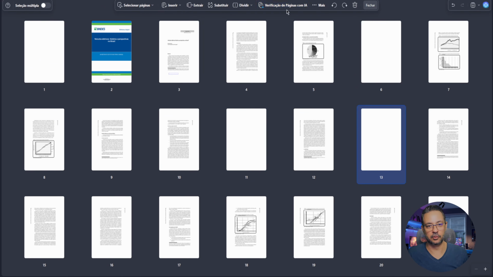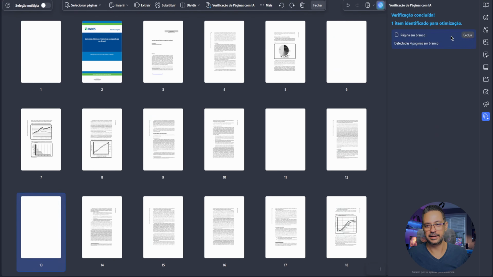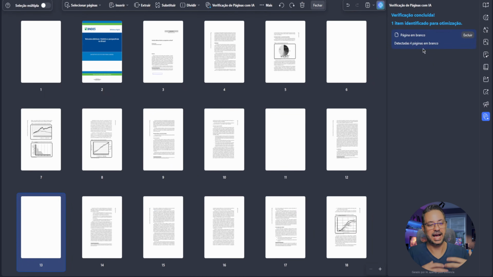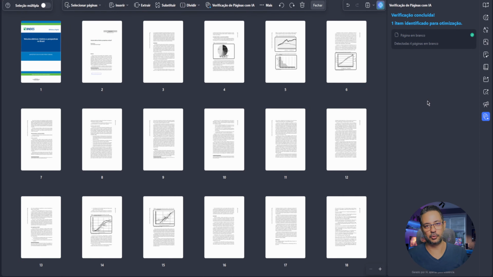I'm going to click here on the page verification function and see that now it detected that I have 4 blank pages here that shouldn't be here because the artificial intelligence itself scanned my document and then detected that something was wrong. So, to delete these pages, just click here on delete and that's it. Now I have my document organized and I can share it in a much more professional way. So, using artificial intelligence to organize your documents will save you a lot of time in your daily routine.